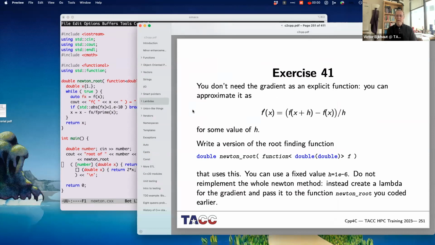You don't actually need derivatives, right? You can compute that as a finite difference. So can you write a Newton root that takes only a function f? Can you make it so that you could call Newton root both with f and f prime or only f?